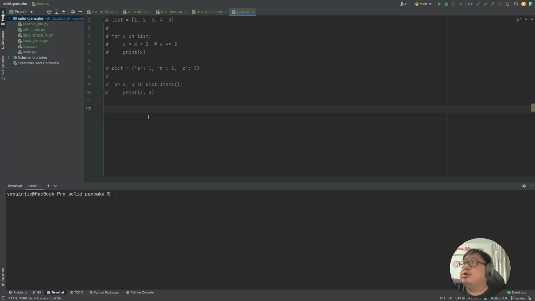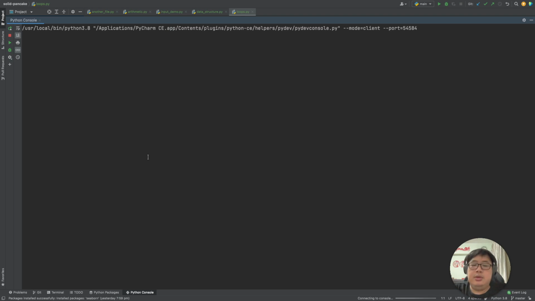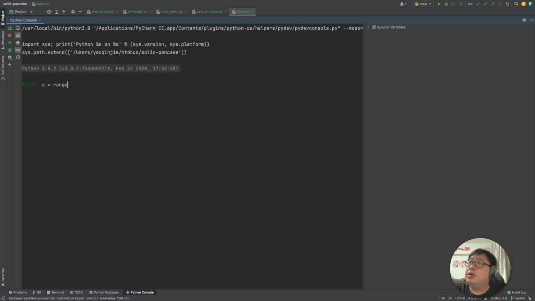So the other way to do a loop is using the range function. The range function actually creates a list from 0 to this number minus 1. So for example, a equals range 5. It will create a list from 0 to 5, without the 5.